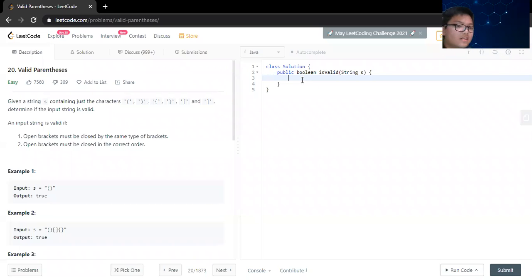In this video, we'll be doing the 20th question of LeetCode called Valid Parentheses. This is going to be the fifth easy video I made. The question states that given a string S containing just the characters of parentheses, determine if the input string is valid.